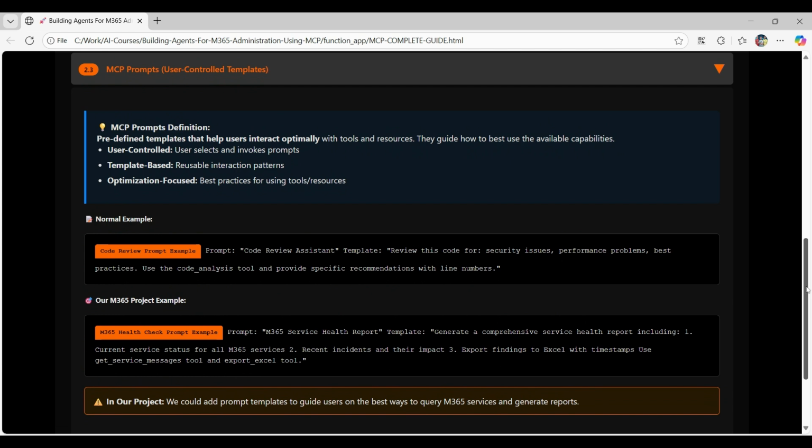The key insight about prompts is that they're user controlled. Unlike tools, which the AI invokes automatically, or resources, which the server manages, prompts are explicitly selected and invoked by users. They represent best practices and proven workflows that have been codified for reuse. Here's why this is so valuable.